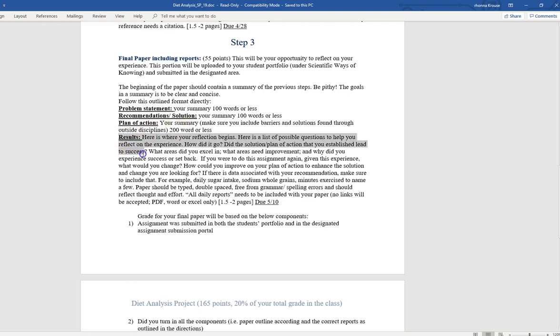This is not a one and done, meaning that when you write this paper, proofread it and go back and rewrite. This is a formal paper just like the others, so be very thoughtful about that.